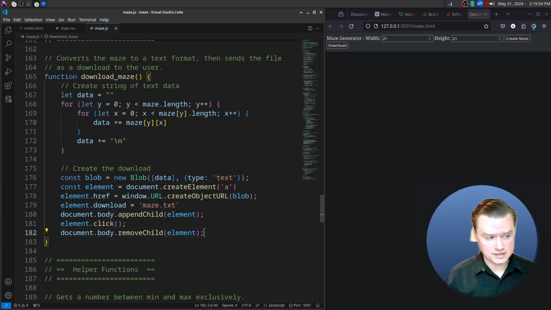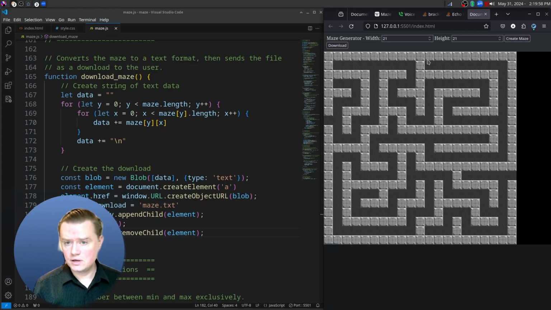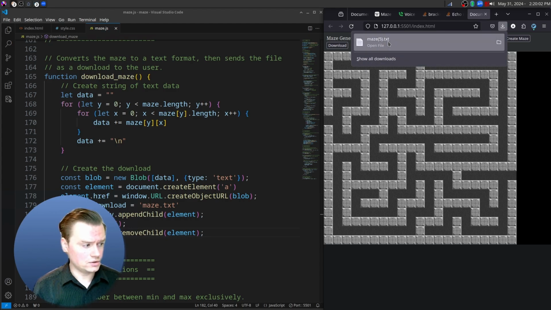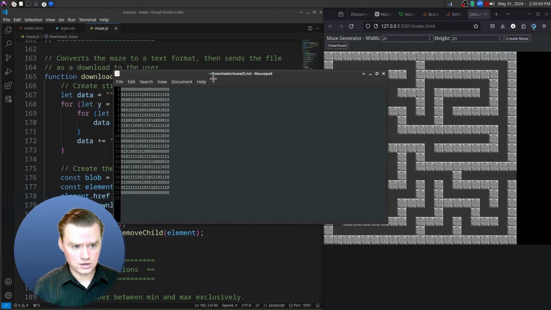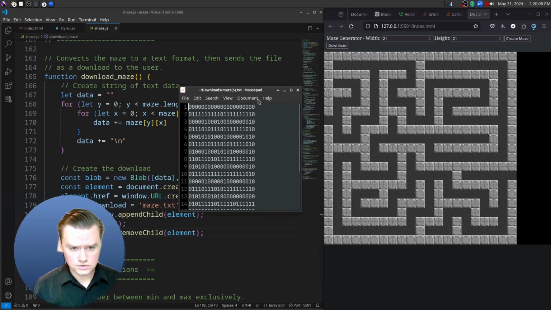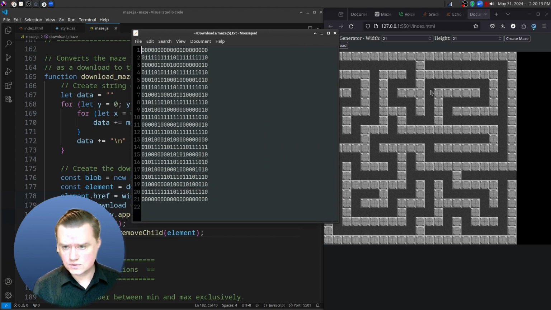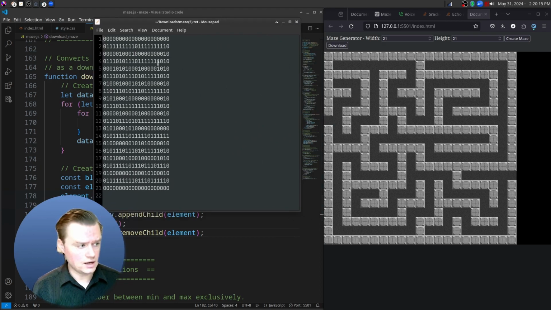Let's come in here and we'll test it. So come over here, create a maze, and then go ahead and hit the download button. Yeah, there we go. Let's click this. And there we go. We have a maze. So I'll zoom in on this a little bit. You can see that every single one of the zeros represents where the maze is over here. And then every single one of the ones is like that.